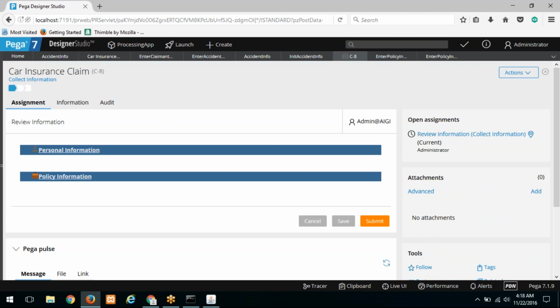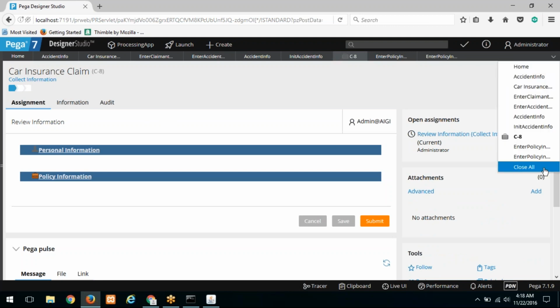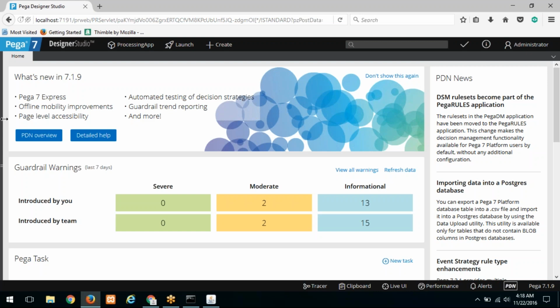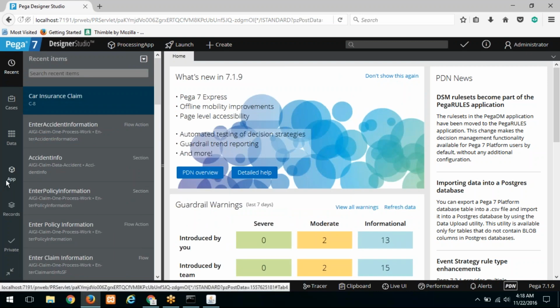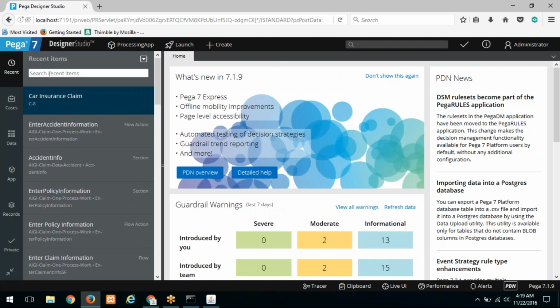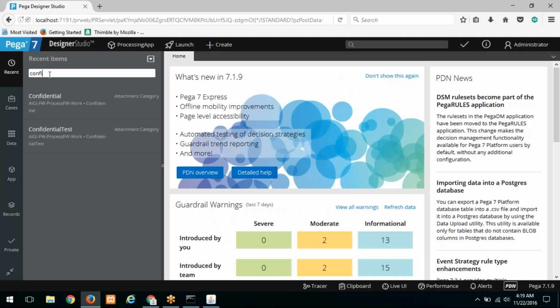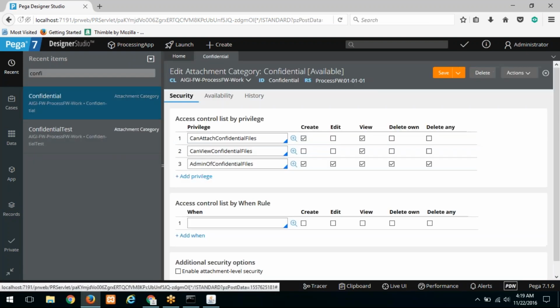Now we will go ahead with the attachment category changes that we did in yesterday's session. So we had created something called an attachment category here. So I think that was called confidential. This is the attachment category.